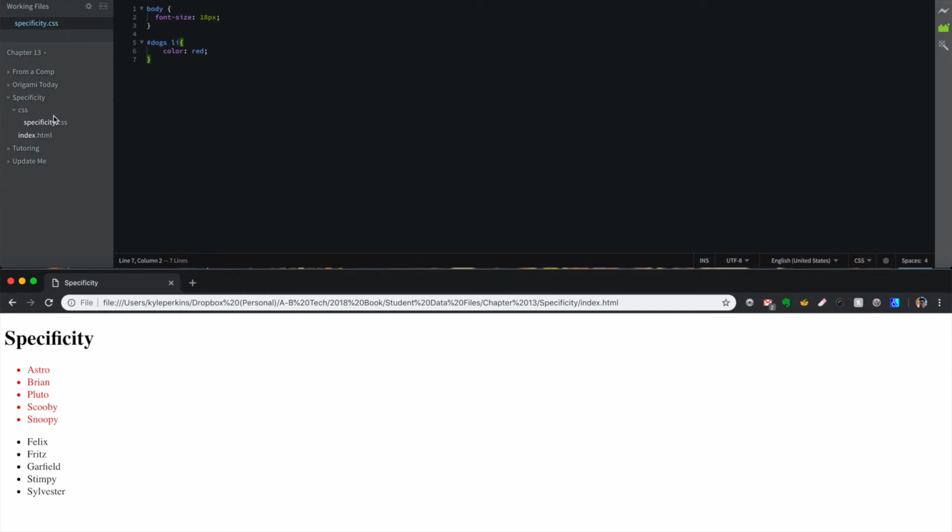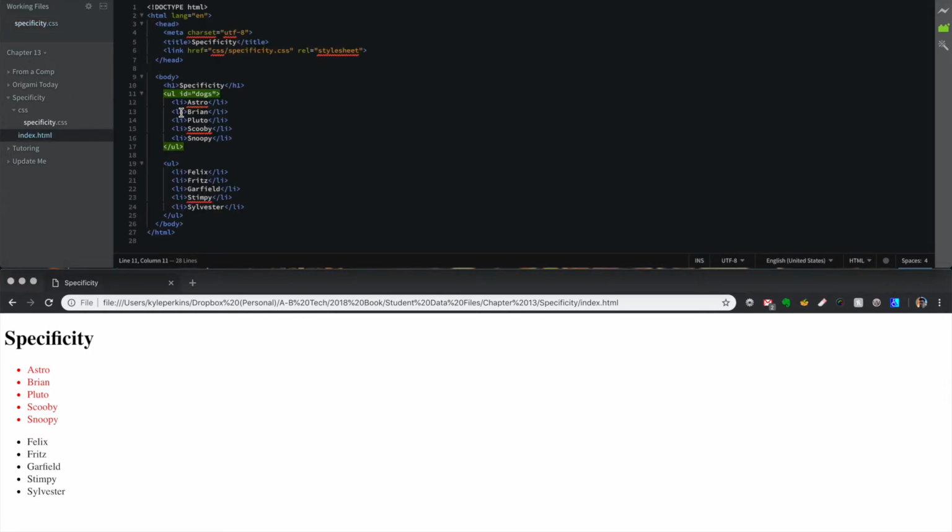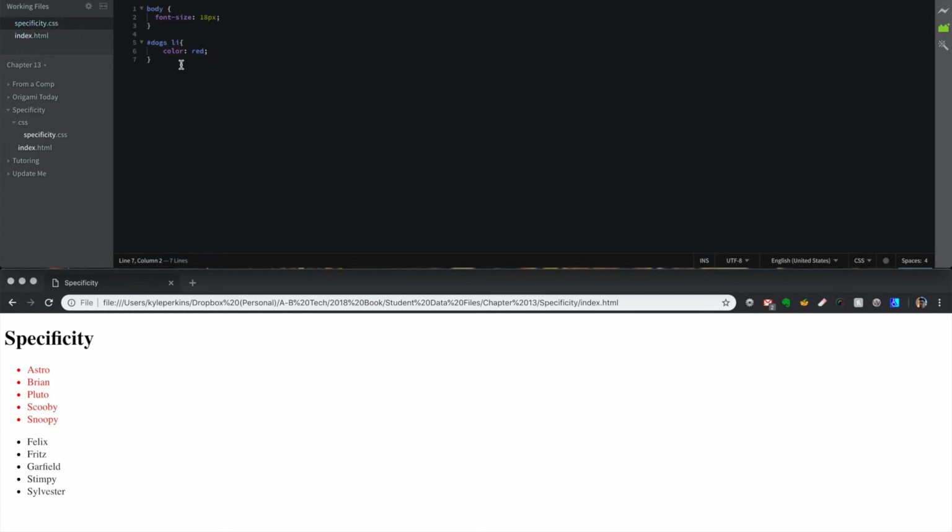Identify the best dog. Go back into your HTML, going to find Brian, ID, best, save. Now, I'm sorry, this is a class, not an ID. We're using a class because we may reuse it later to identify the best cat or something else on this page. Color the best dog. Okay, well, best dog, color blue. Save, refresh. Why didn't that work?